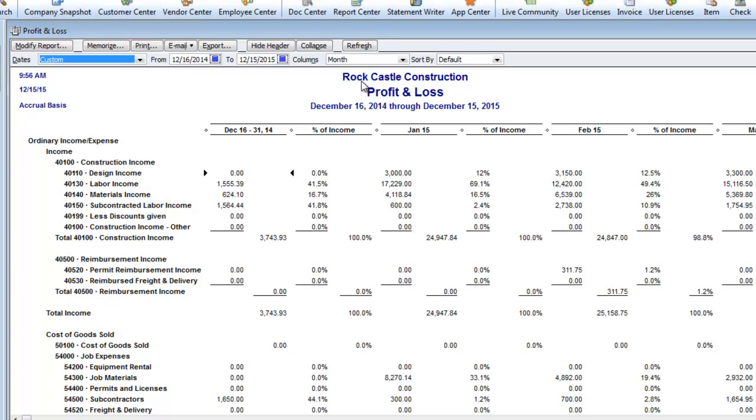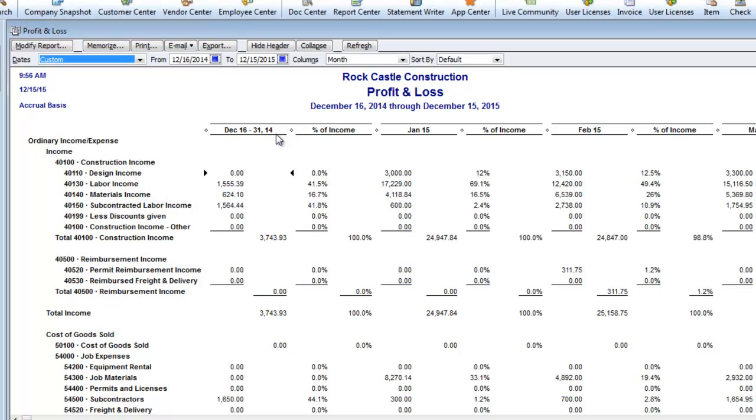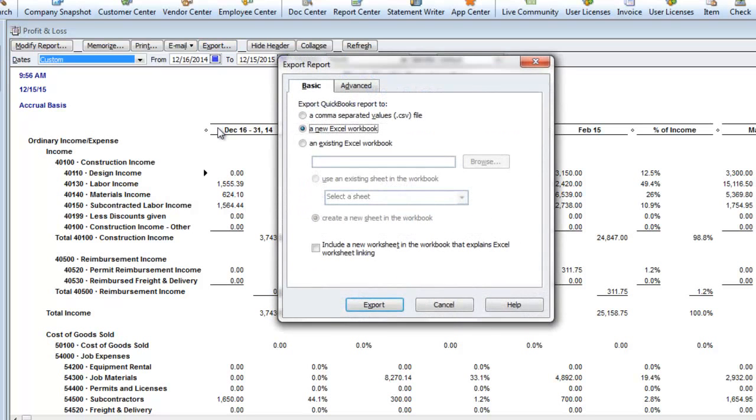Now QuickBooks creates a very large report, but if I collapse it, I'm going to lose some of the detail from the sub-account. So instead, I'm going to leave it expanded and export it to Excel.